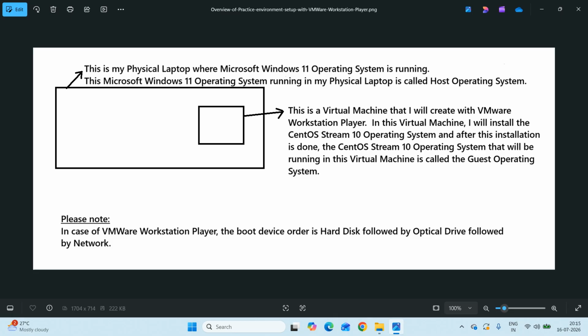Now one more important point to note is this, people. When we use VMware Workstation Player, it uses this kind of boot device order that I have mentioned here. The first boot device will be the hard disk, followed by optical drive, followed by network, which means that if there is an operating system already installed in the hard disk, the virtual machine will load the operating system from the hard disk itself.